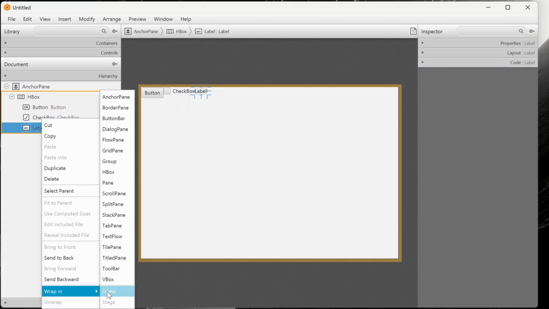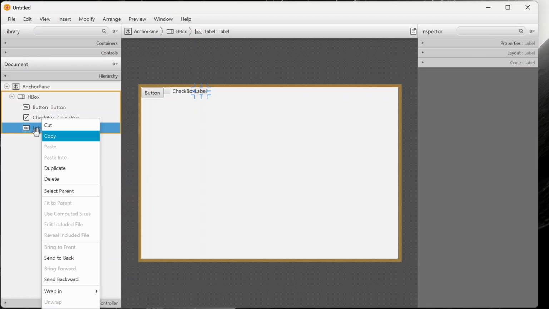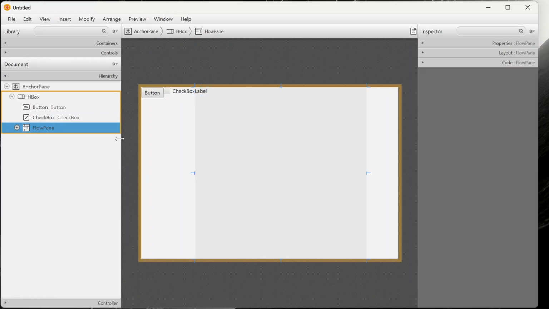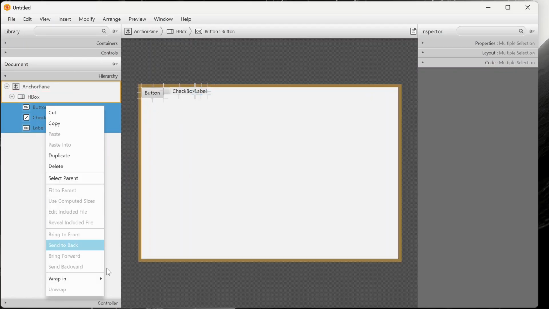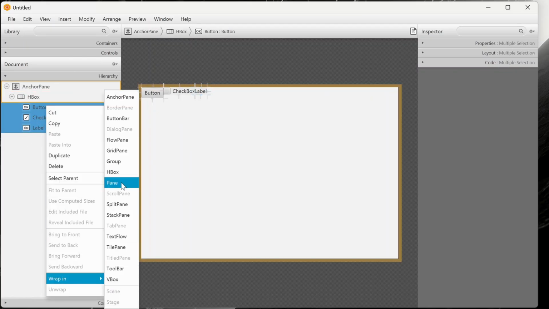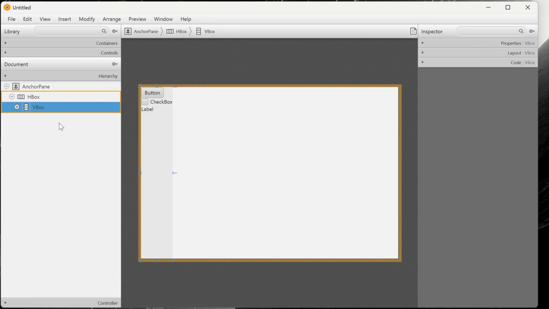I can wrap this in something else. Let's put a flow pane. You will notice that my label will get nested under a flow pane. Sometimes this is useful, right? Like this, undo. If I do it with multiple, then it's easy to just say, okay, I want these grouped together in a VBox, like this.